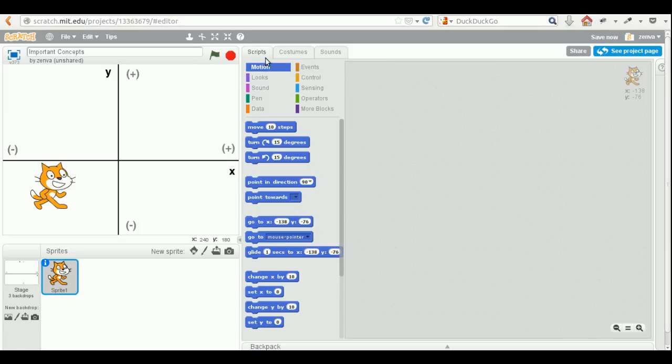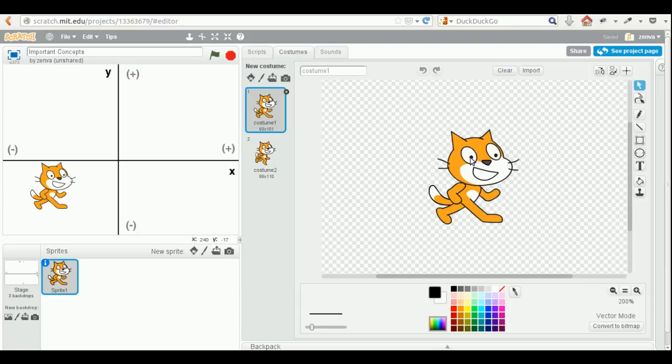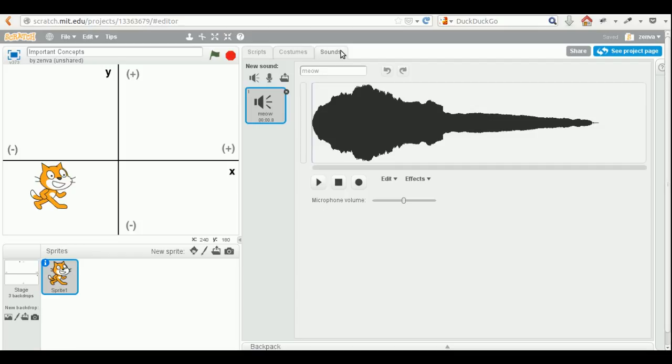We have the scripts tab, which is the code that we will click and drag and place in the code window. We also have the costumes tab where we can edit the way that our sprites look or our background looks by using drawing tools and text tools. And then we also have the sounds tab, which allows us to choose sounds from the library, record sounds, or even upload sounds from a file.